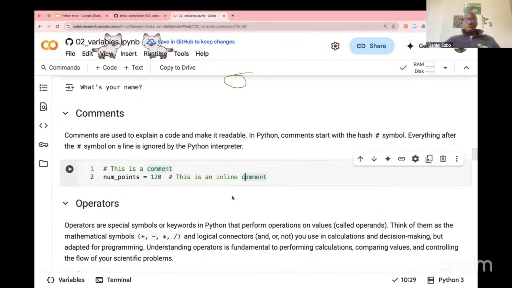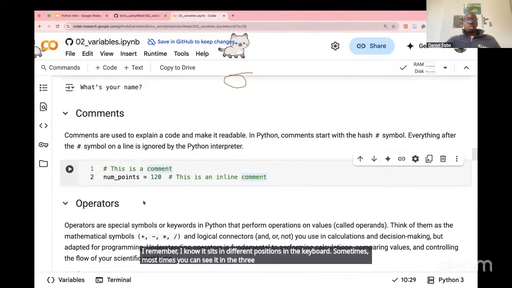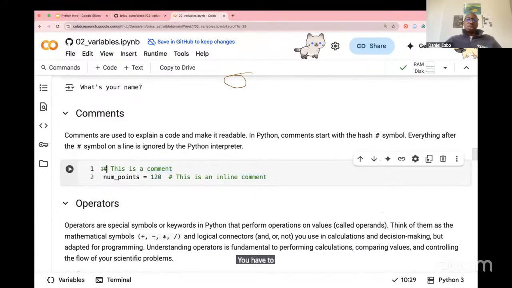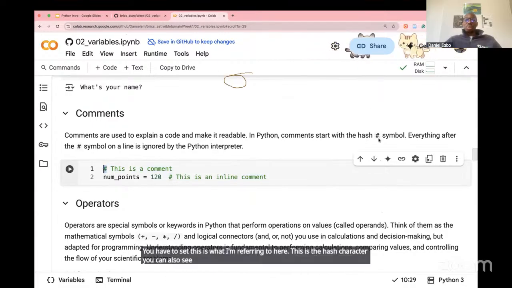Some of you know this as the hashtag. I can't remember exactly, but I know it sits in different positions on the keyboard. Most times you can see it on the 3 key, where you have to press shift and the 3 button and then it displays. On my own computer, that is where it is. You have to search. This is what I'm referring to here: hash. This is the hash character. You can also see it here, the hash symbol.